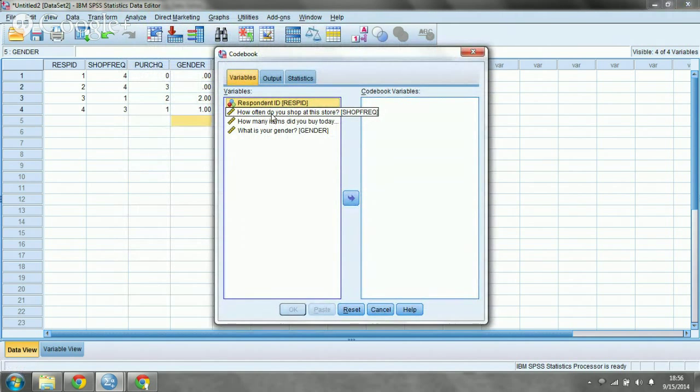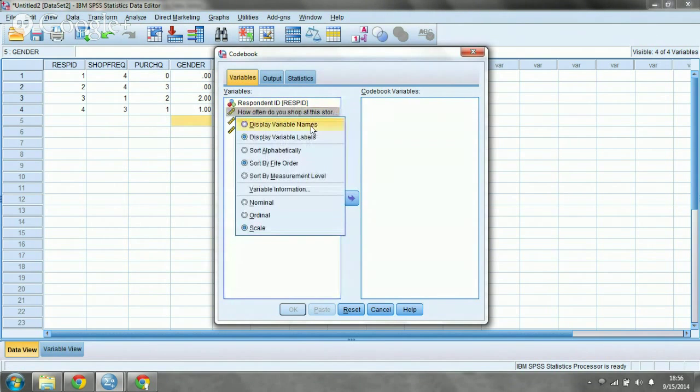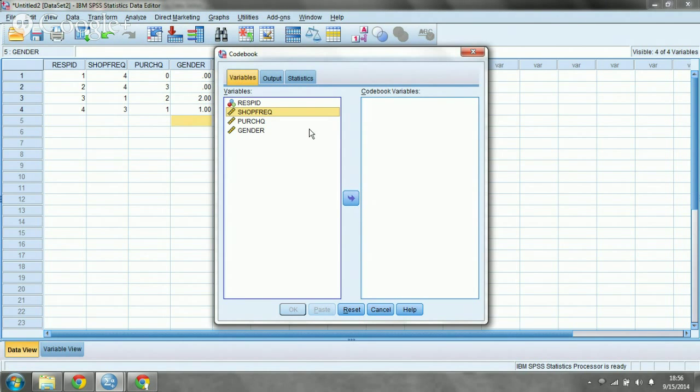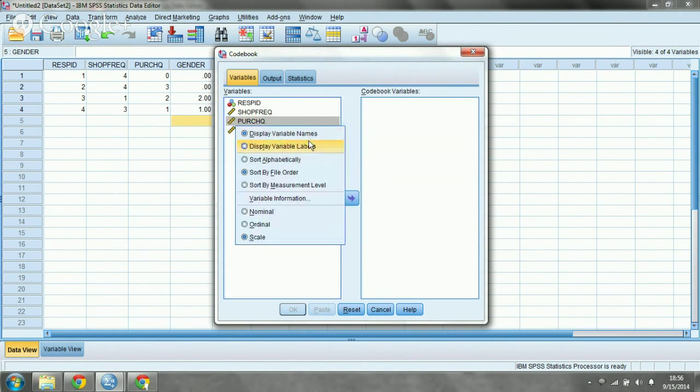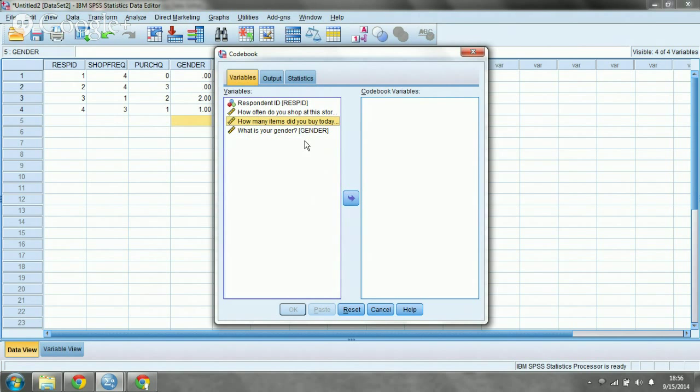And you'll notice as I hover over, it shows the variable label and the variable ID, or the variable name. Sometimes you can show the variable labels, and sometimes you can show the variable names. And that's why I mentioned it's sometimes helpful to have a nice variable name, because if I show like this, I know which variables I'm referring to. And that makes it easier and less cluttered than this. So for our instances here, we're just going to show variables shopping frequency, purchase quantity, and gender, because we really, in this example, don't need to know anything about our respondent ID.